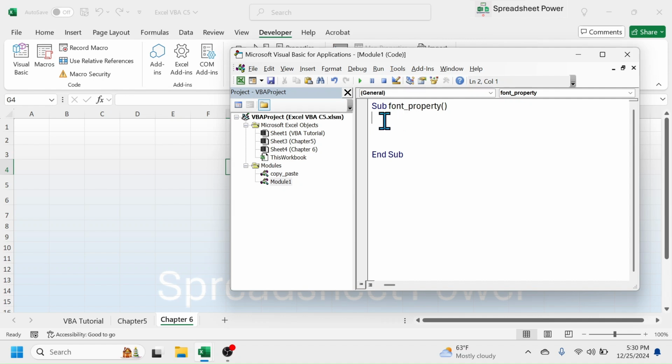Now first of all, let's write some value in the cell. Range A1 to C3 dot value is equal to VBA. Press enter. Let's run this code. Here you see VBA is written in this range.